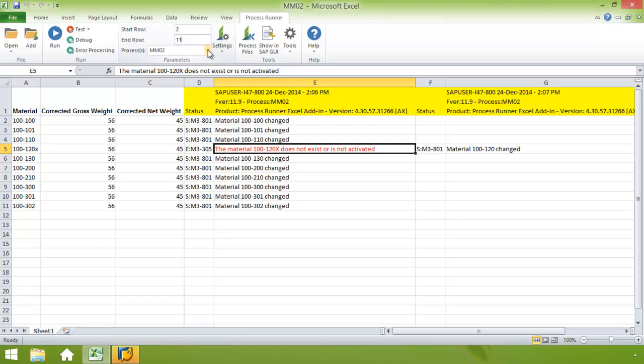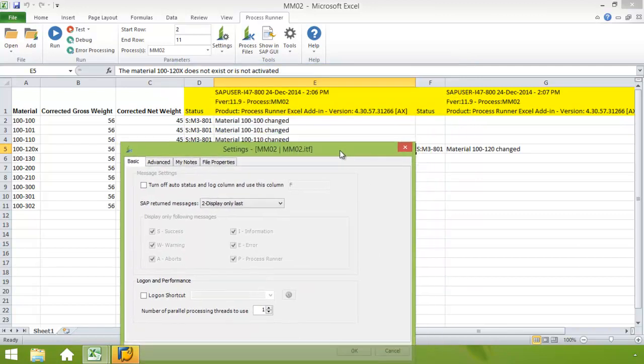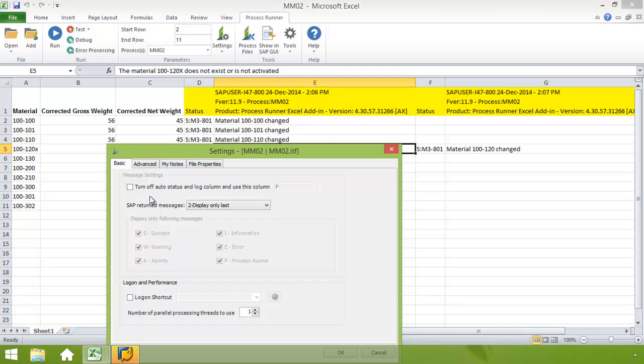And here we have the process files, which I've showed you previously. Now if we go to settings and click the settings at the top, we can see here that I can adjust the auto status, and this is where the messages show up. So right now I am on auto status, so after the columns D and E get filled, it moves to F and G, and then it would continue to H and I.